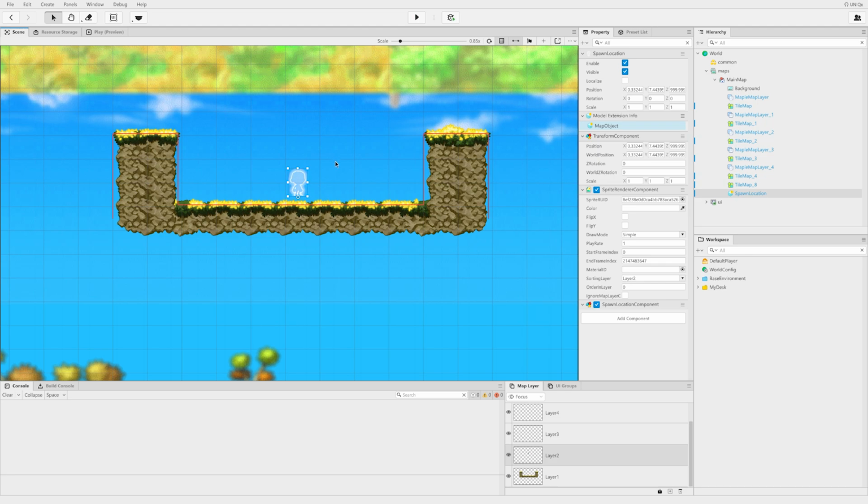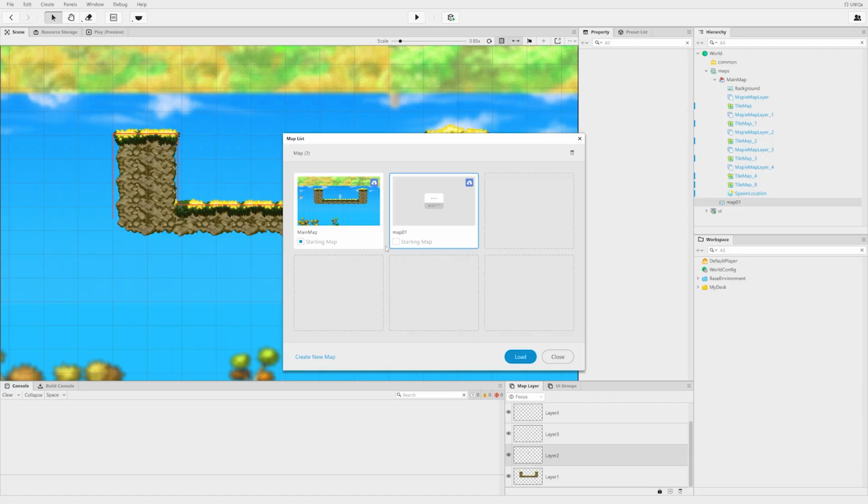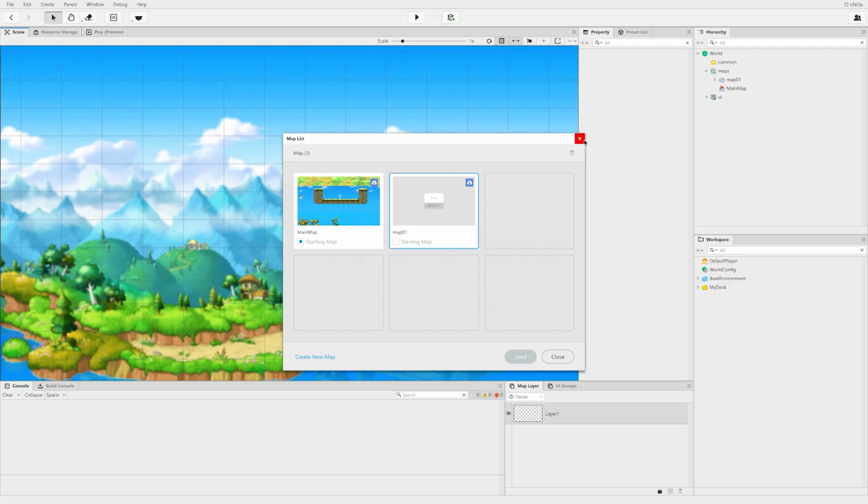Let's create a second map, which we will use as our instance dungeon. And we will click Create New Map. We're going to be asked to name this world. Let's name it Dynamic Map Tutorial. So we have our second map. Let's load it in and let's quickly set this up here.